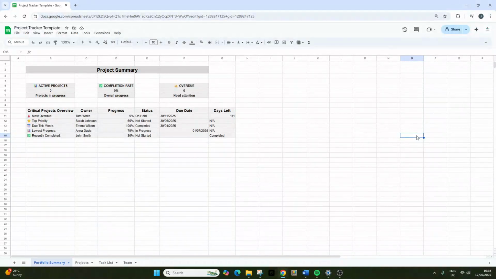Are you looking for a project tracker template in Google Sheets? I'm about to show you how to build a professional project tracker that automatically updates and gives you a visual dashboard of everything that matters. So by the end of this video, you'll have a complete system that tracks progress, deadlines, budgets, and team workload all in one place.